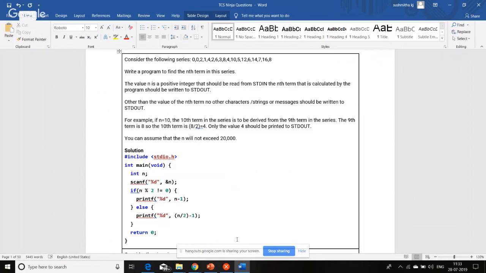So the logic behind this is that all the odd terms are the numbers 0, 2, 4, 6, 8, which means all the odd terms are the even numbers and all the even terms are the normal numbers. So if they give you the value of n, suppose the value of n is 15, then we have to find what the number is in the 15th term. So that's the logic here.